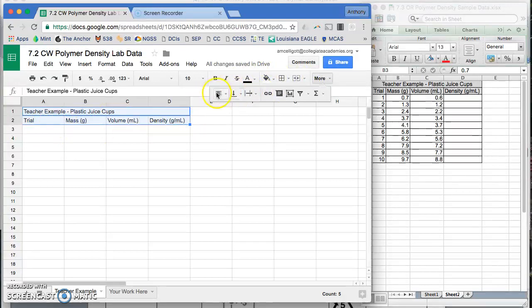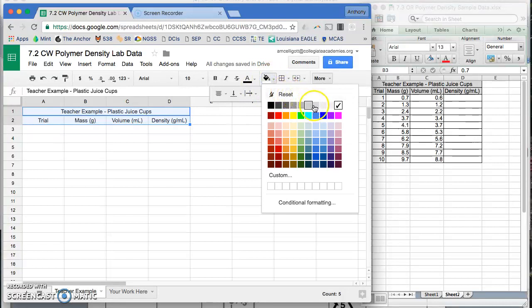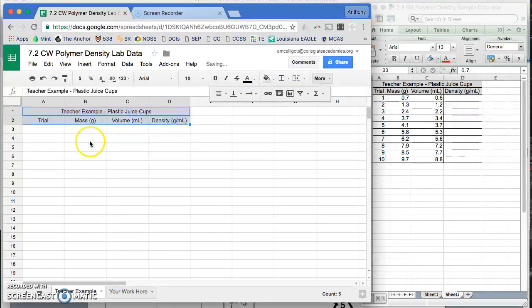Then I'm going to highlight all of my cell titles, and I'm going to click on the more and change the horizontal alignment, this little paragraph icon, into center. And now they're all in the middle of the cell. The last thing I want to do is change the color. So I'm going to click on the paint can and change it to this nice gray. It still looks professional, but it shows that it's the header.